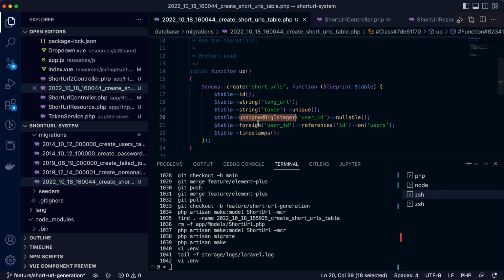And we want to add a foreign key to the user ID column so that it's associated with the users table. And I set it to nullable, which means anonymous users can also use our short URL service. Nullable or not totally depends on your requirement and your product features. If you don't want any anonymous users to use it, you probably don't have to set it to nullable here. Okay, so this is the short URLs.